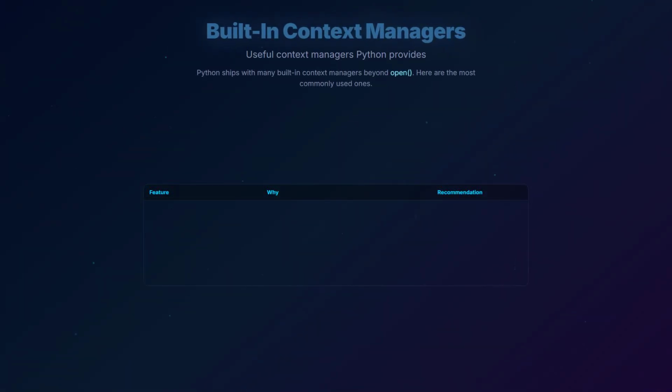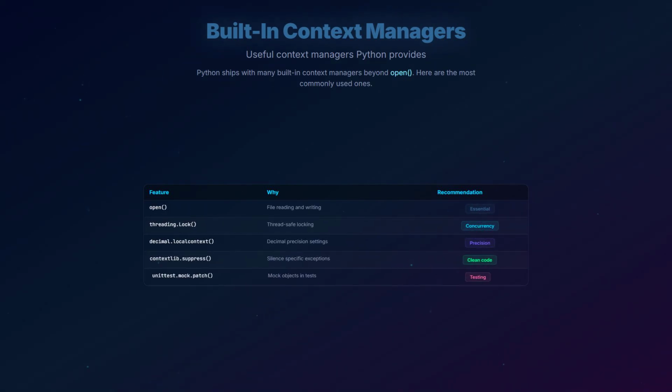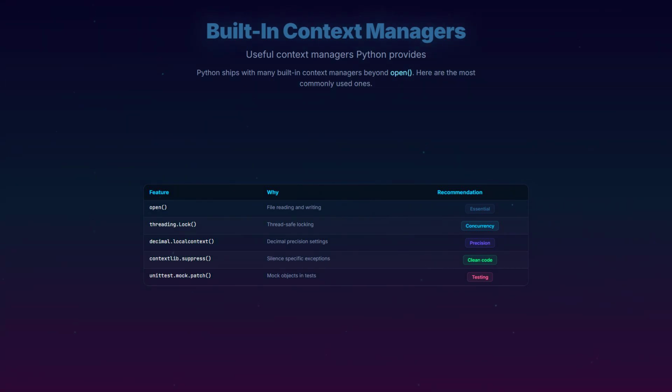Python ships with several useful context managers beyond open. For file handling, you have open, which is probably the most commonly used. For threading, threading.Lock gives you thread-safe locking. For decimal arithmetic, decimal.localcontext lets you temporarily change precision settings. For exception handling, contextlib.suppress silences specific exceptions. And for testing, unittest.mock.patch lets you mock objects during tests. These are all built in, well-tested, and ready to use.